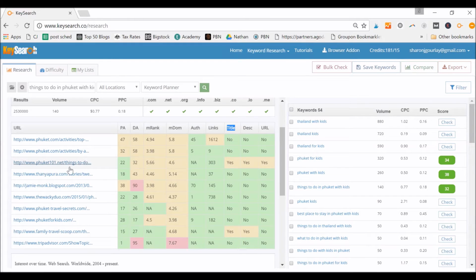You want to look at these URLs to see if they include things like the Phuket.com. You want to look at this authority. Okay, the lower the better. And you want to look at if the title of the article has the keywords, because if there's an exact match on that, it's going to be harder to beat them. So this is telling me whether or not it says things to do in Phuket with kids in the title. So if it doesn't say it, that's great. You know, if all of these said yes, I'd think, oh crap, that's quite hard. But you can see most of them are no, so that's a really good sign too.